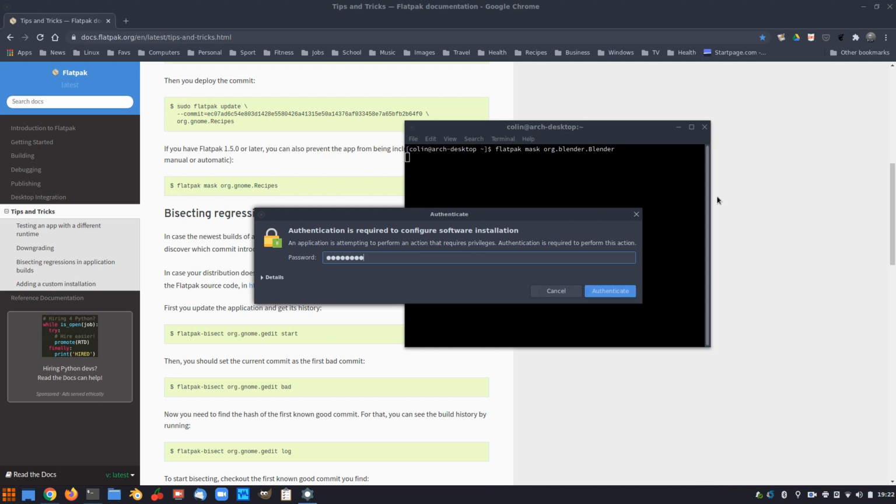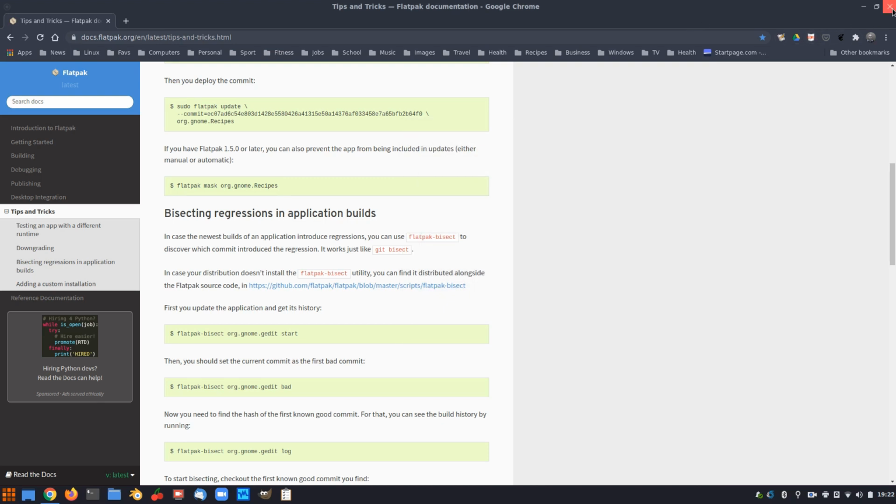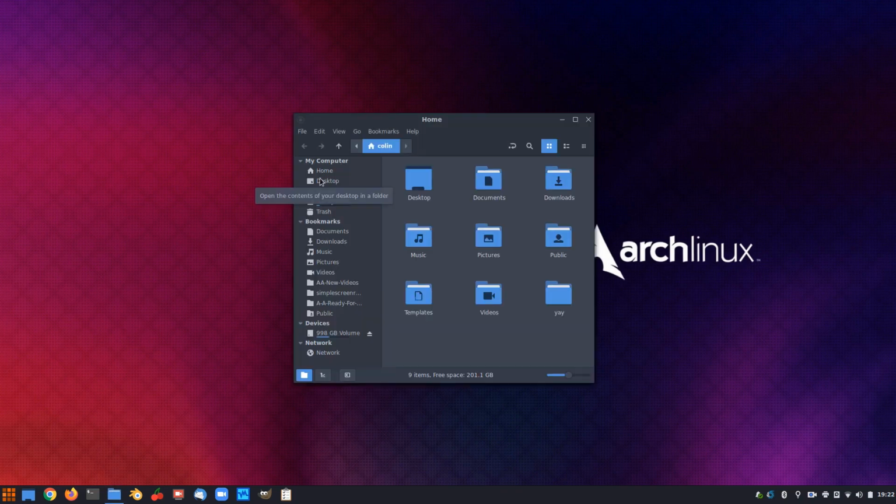So put in my password. Unsupported key masked. So maybe I've got an earlier version of Flatpak, I'm not sure. So that hasn't worked for me, that's fine. It's not a big deal because the other thing I want to report is I've been keeping tabs on the updates of Arch in the last few days.